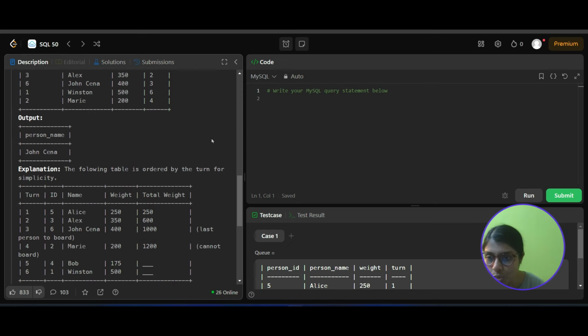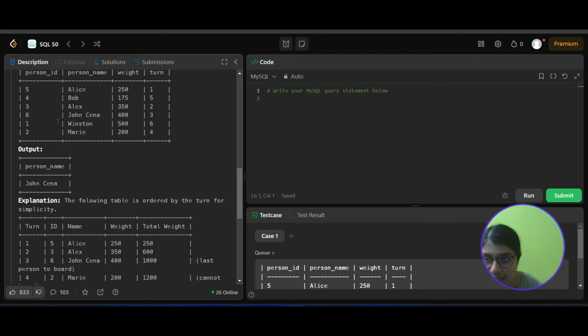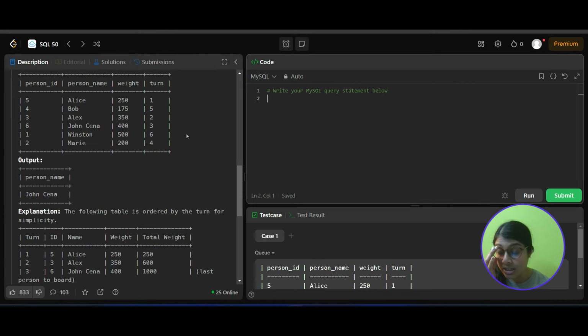So what I will do essentially is then I will have person ID. Since I only need the person name, I think this is fine. And we would have to go in the order of turn, not by person ID. So that's not an issue. So I will go by turn and keep on adding up the weights. And whenever the weights is more than 1,000, just before that is where I stop. Okay, so essentially there'll be two cases. One is where your weight is greater than 1,000, and another one is when your weight is less than 1,000, but this is your max turn. So you'll take that particular person.